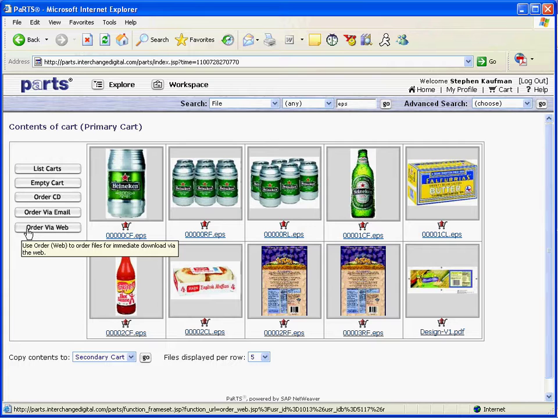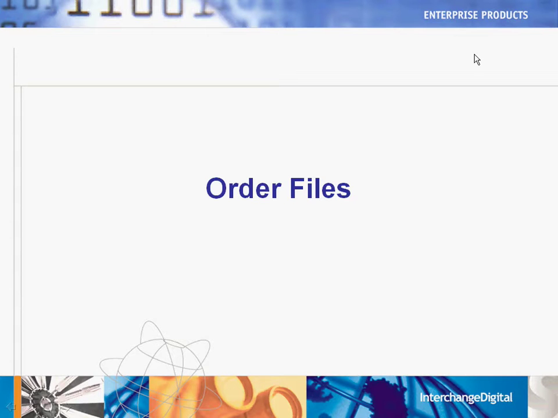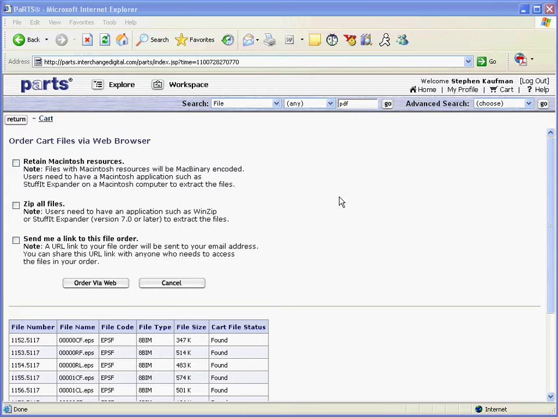So I'm going to click Order via Web. Once I've clicked on the Order via Web button, there are a couple of choices I can make. If I'm on a Macintosh, I can click Retain Macintosh Resources. This makes the file double clickable on a Macintosh and lets it open in the right application even after passing the file on the web. In this case, I'm going to zip all the files. That means I'm going to compress the files before they're sent to me back on the server, and that will make the transfer a little bit quicker and easier. So I'll click Zip All Files.